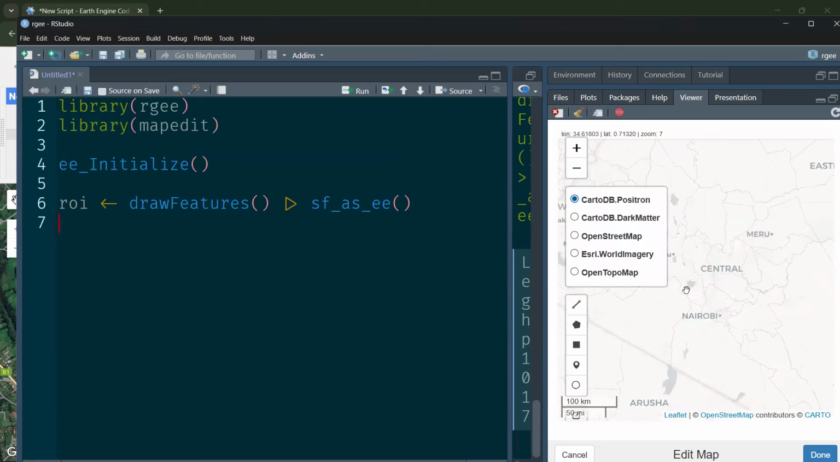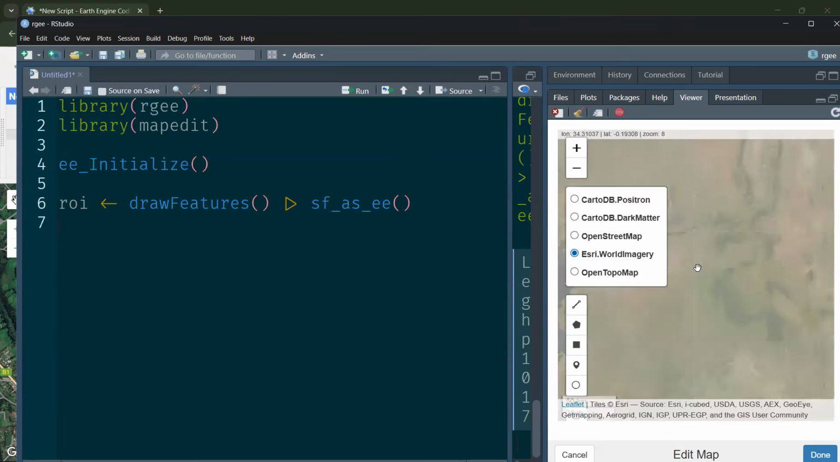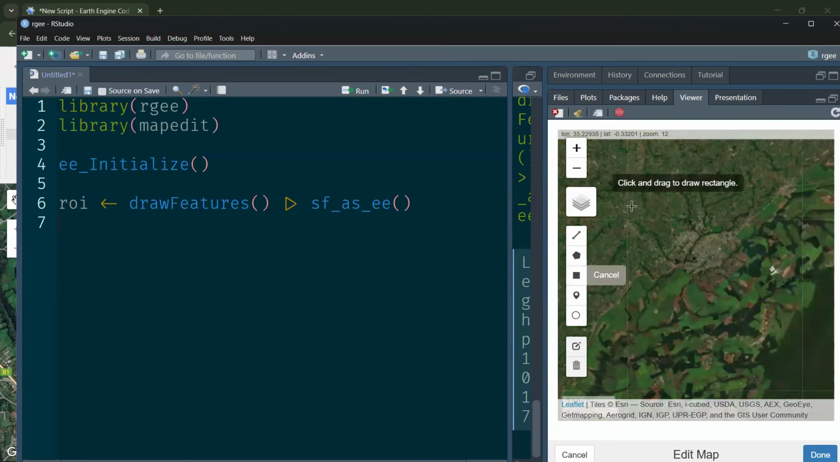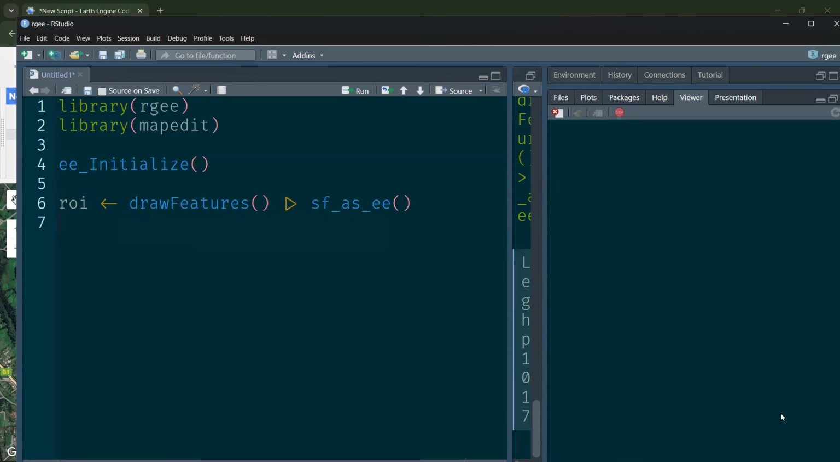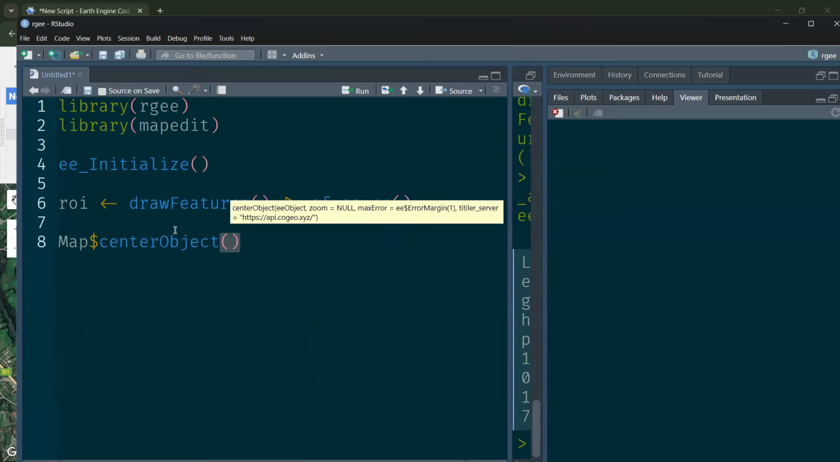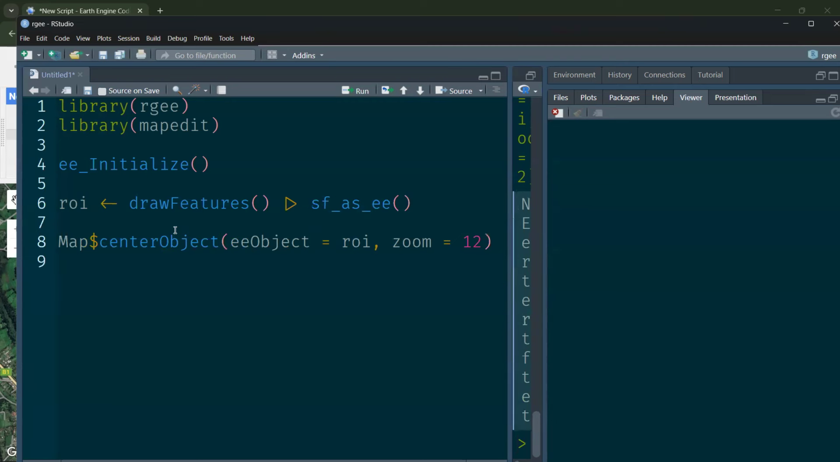Now we can zoom to our region of interest. Let me put this satellite background so I can easily detect it. And then I draw a bounding box. You can have your own region of interest layer, or you can draw a polygon of any dimension. Then once we have our region of interest, we center our object around the region of interest, that Earth Engine object, with a zoom level of maybe 12.